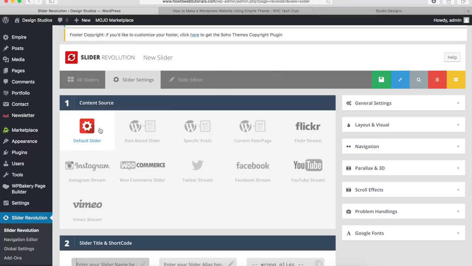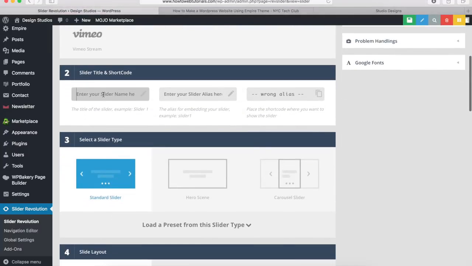So for the content source, we'll leave this as the default slider. And then in the second section, what we want to do is name our slider. So we'll name it homepage, and then for the alias name, we'll type in the same thing. And what that's going to do is generate a short code that we're going to copy and paste into our homepage a little later to insert our slider. And then for the slider type, we'll leave it as the standard slider.